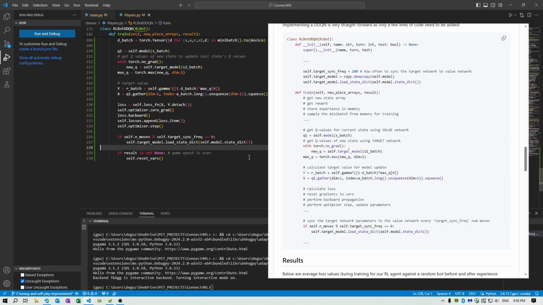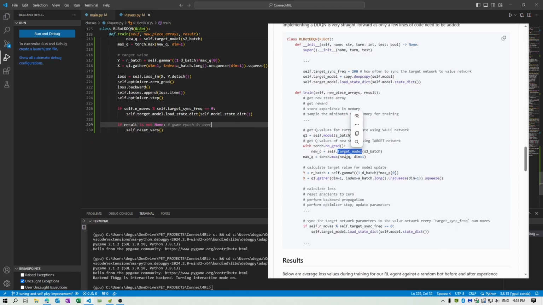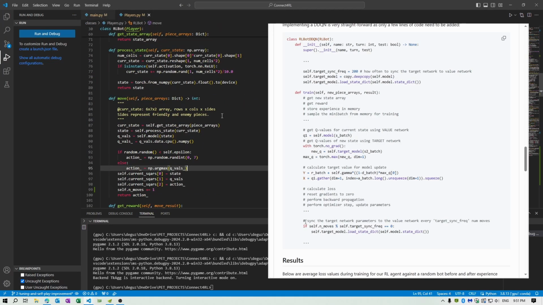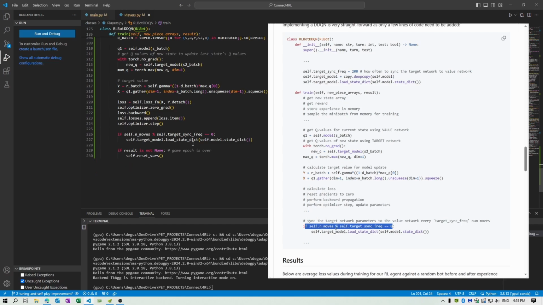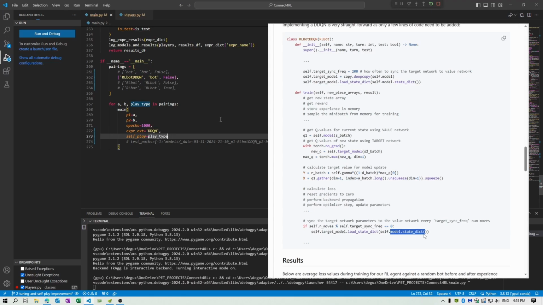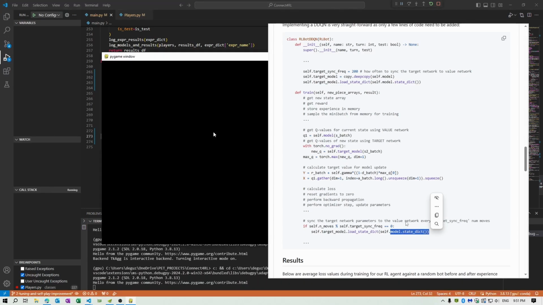The only difference is this line change where we use the target model to determine the Q values for the new states. And then lastly, if we meet the target sync frequency, using this modulo operand here, then we will re-update the target model using the current model's state dictionary, or the parameters.